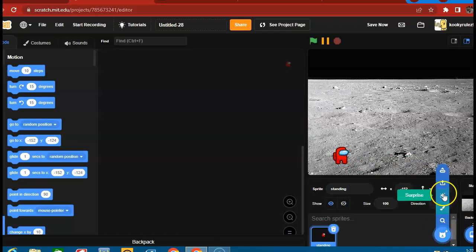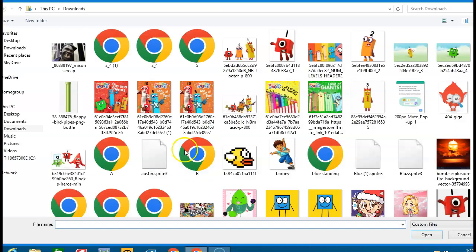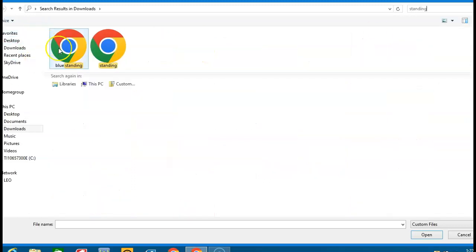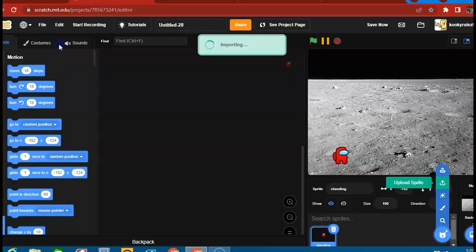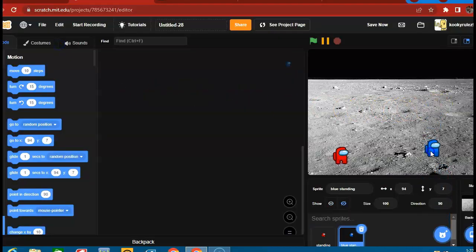Now I'm gonna add another sprite. Now I'm gonna upload another sprite. Now, like I did when I was gonna install the other standing, so let's search up the standing. I'll pick the blues. I'll pick blue standing.